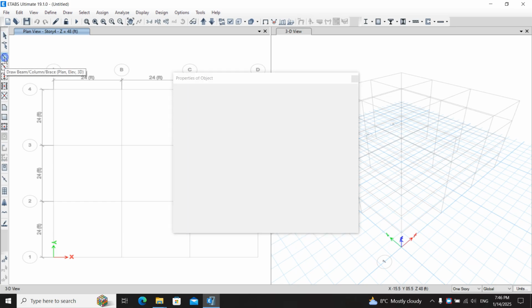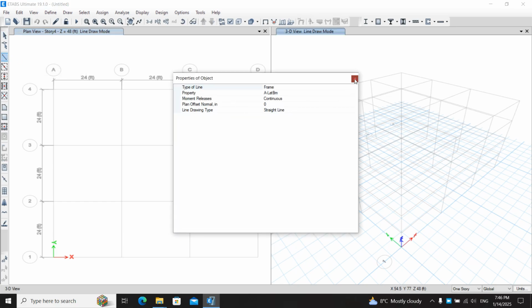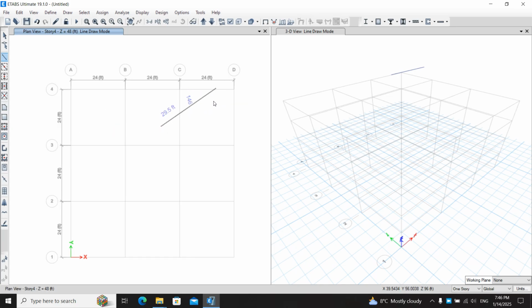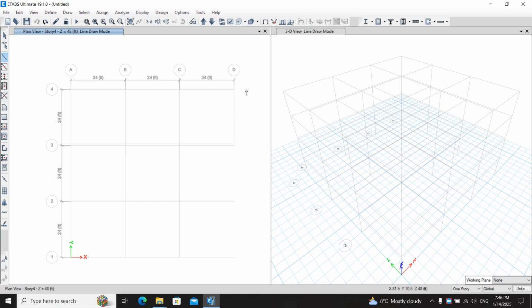You can create your model by drawing a beam, clicking from here to here. Sorry, I forgot something. Let me create this. You must point to the grid point. Okay. If you don't understand anything, don't be afraid. We are going to learn what we are doing. But today we are going to work a little with the program to make you familiar with it.